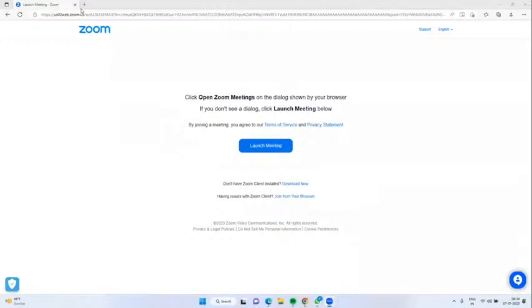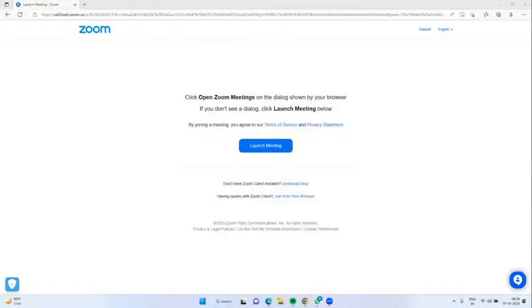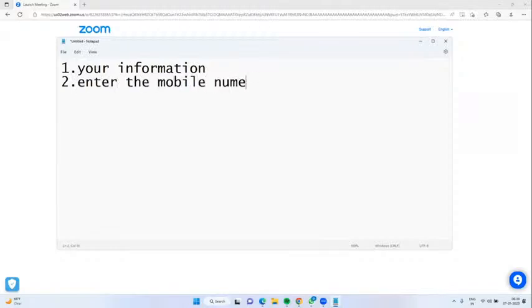To subscribe for Azure free trial, we require 4 important steps. One is to provide your information: first name, last name, email address and address details. Second thing is to enter your mobile number. Third thing is to enter the credit card details.